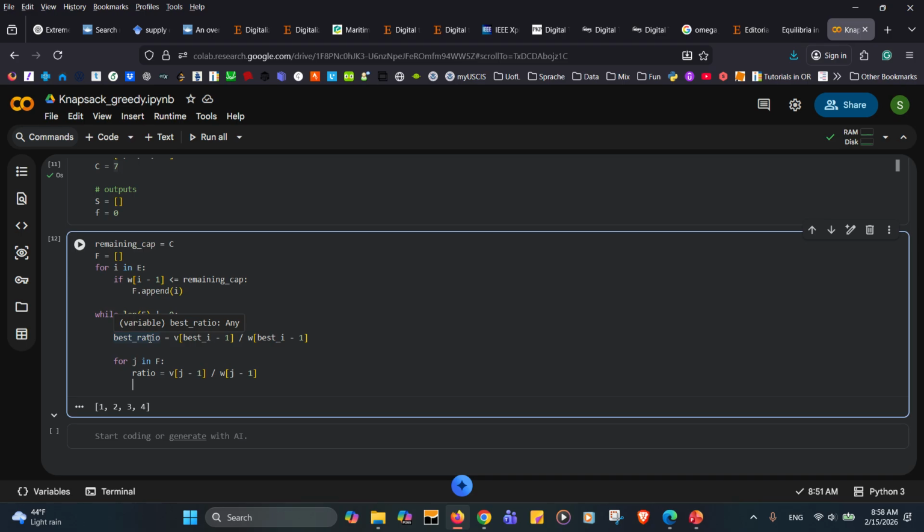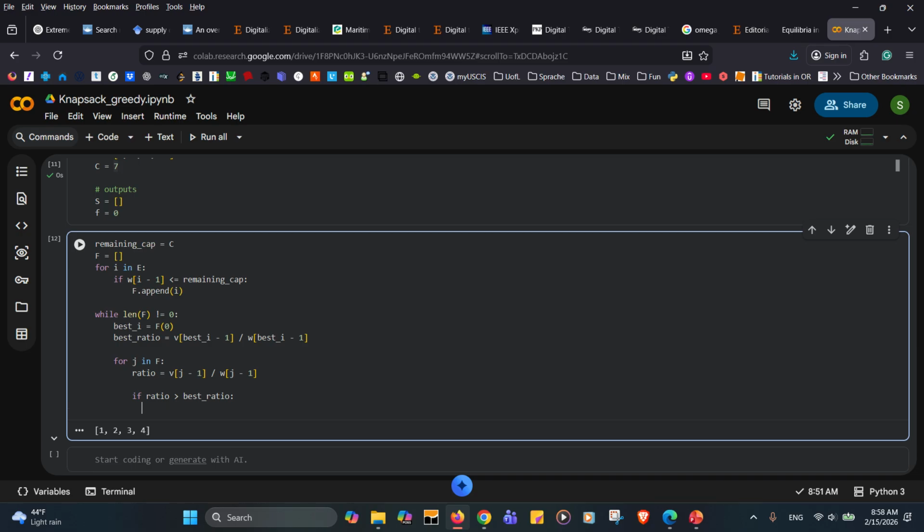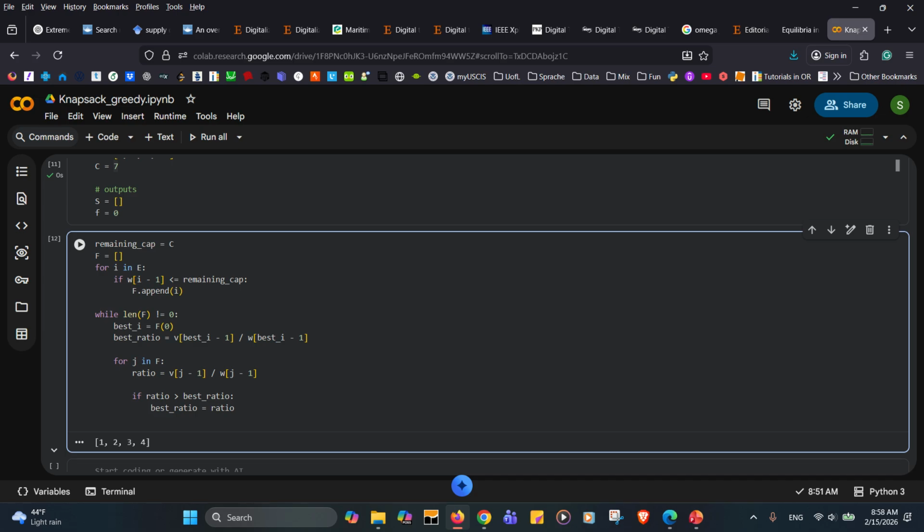So what we need is an if statement. If ratio is greater than the best ratio, which means we have a better item, then we update the best ratio, which now is going to be the ratio, and we also update the best I, which now is going to be this item j.